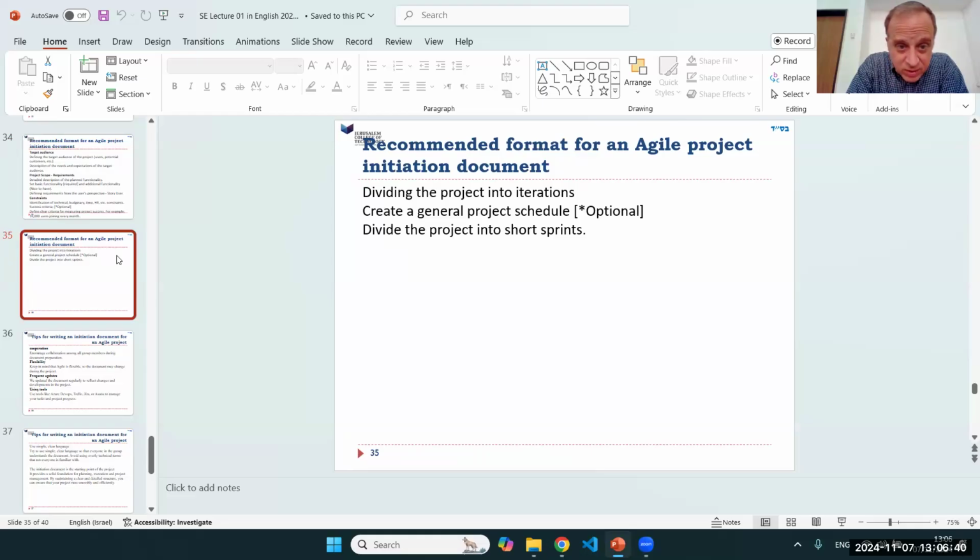Recommended format for an agile project, the initiation deck. Divide the project into iterations. So if we're going to really do this in an agile way, we may have to add something to this, which is that there should be iterations. It shouldn't be all done at once. We should figure out what's the first section that we're going to do. Create a general project schedule. Maybe have milestones where we say we're going to finish.